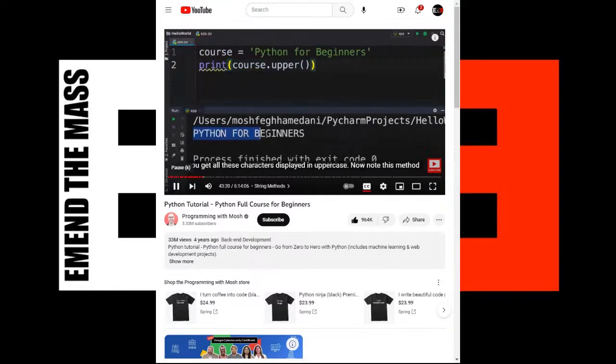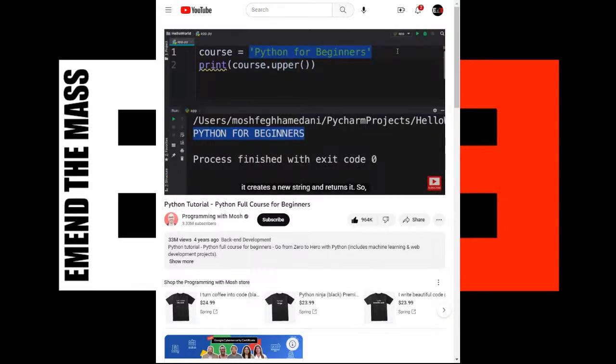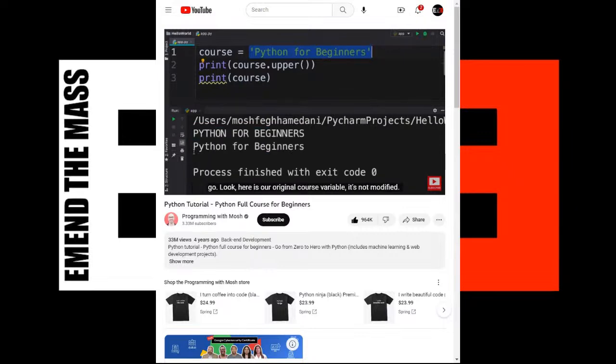There you go. We get all these characters displayed in uppercase. Now, note that this method does not change or modify our original string. In fact, it creates a new string and returns it. So if we print our course variable right after we call the upper method, you can see that our course variable still has its original form. So let's run this program one more time. There you go. Look, this is our original course variable. It's not modified.